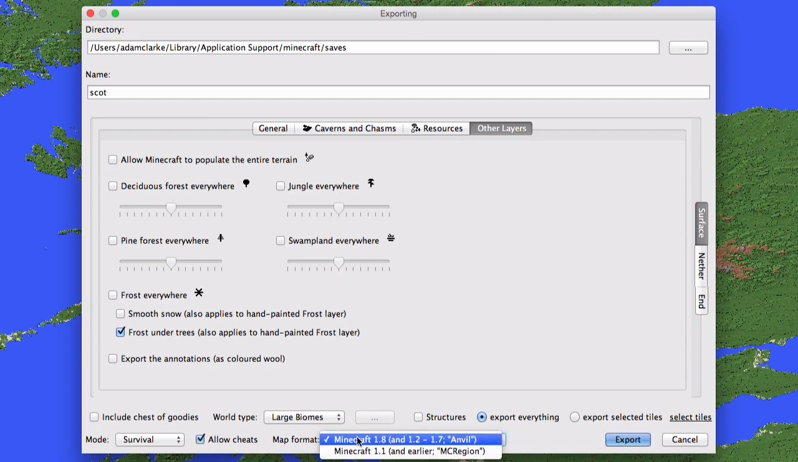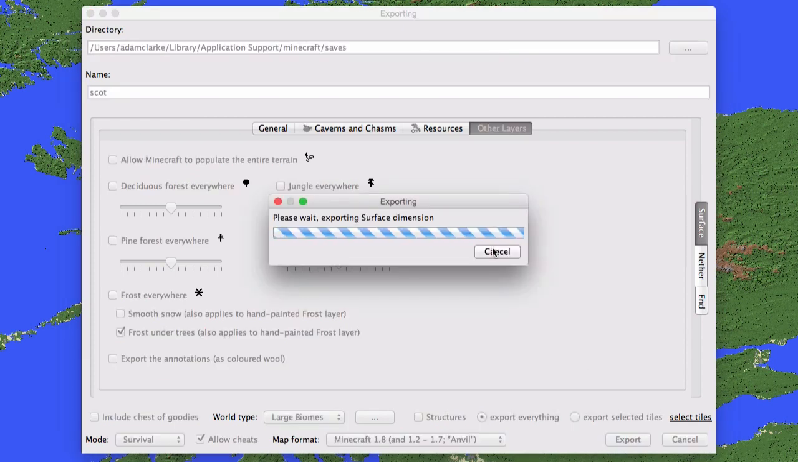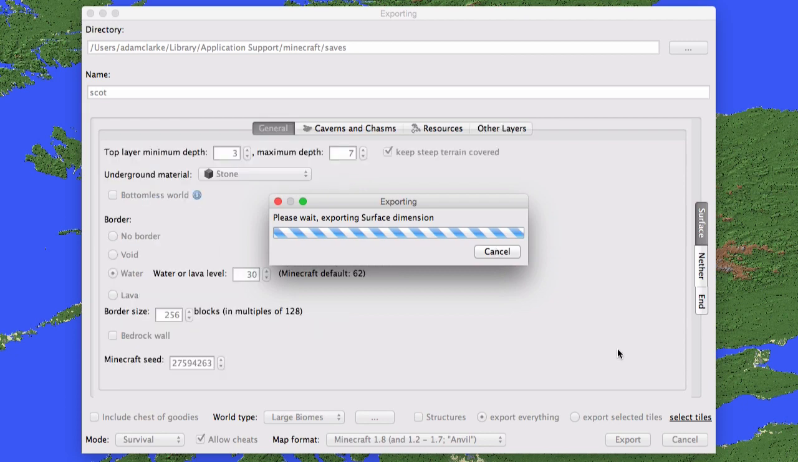Then it gives you the Minecraft format, and that's either the Anvil format or the one before Anvil. Once you're ready and happy with that, you press Export, and it exports the entire map. So there we go, it's starting to export the surface dimensions, all that kind of stuff, and it will take quite a while, especially for a map this size.